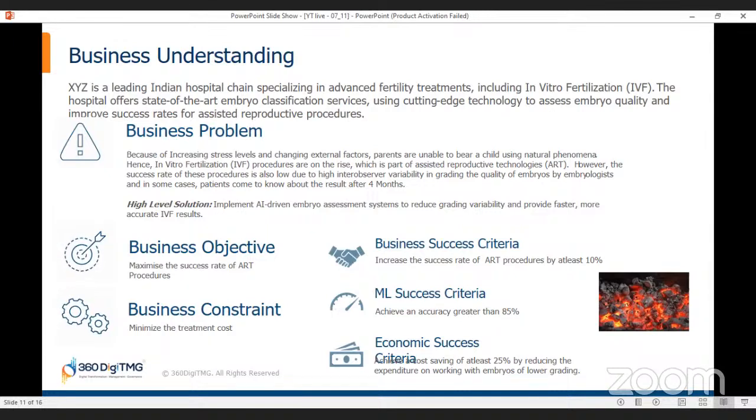So the business objective is to maximize the success rate of ART procedures, and the business constraint is to minimize the treatment cost. Yes, treatment cost should not be at its peak level. It should be minimized.